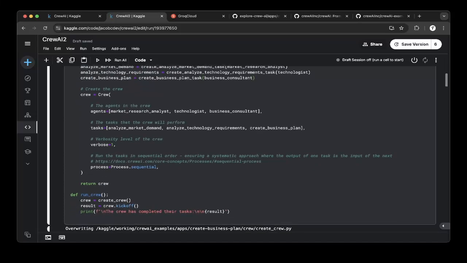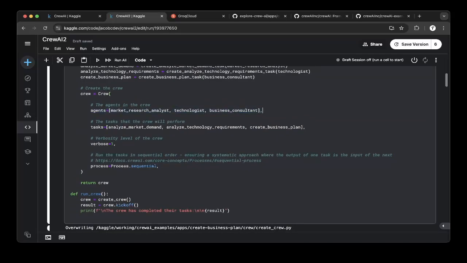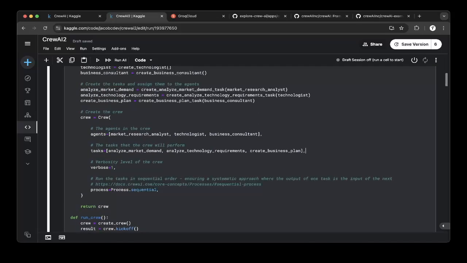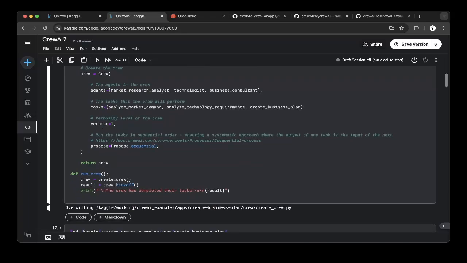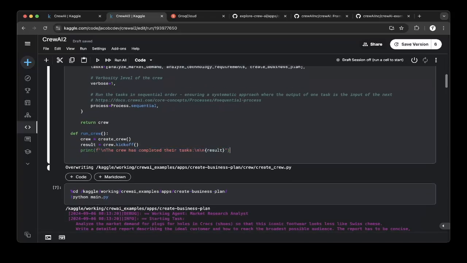So then here is the crew. We want agents, as we did in the first example, and we want these tasks, what the agents will accomplish, which we define in here. And then we still want this to be sequential. So when we finish the market analysis, we want to do the technology analysis, and then we want to write the business plan. So it's running in sequence. Now we just do a crew kickoff as in the first example, and then wait for the output.